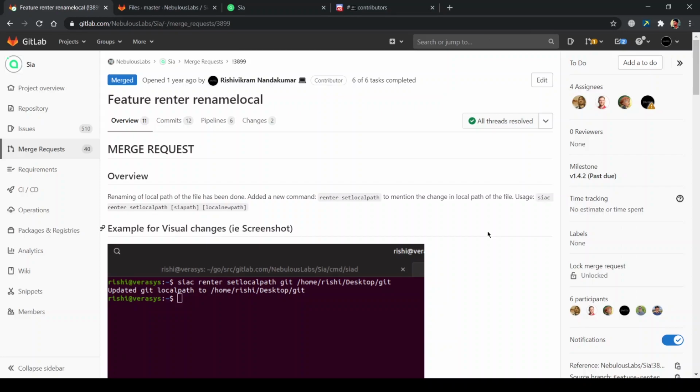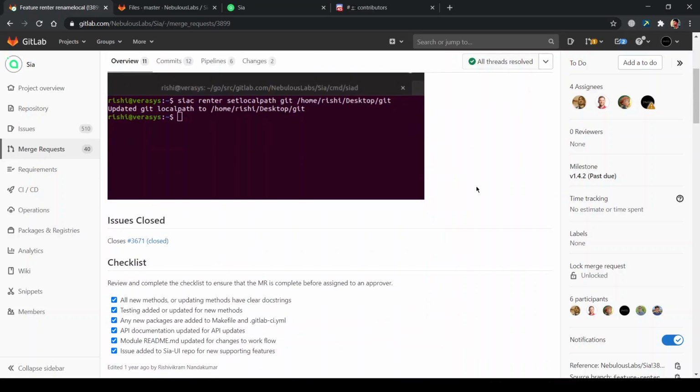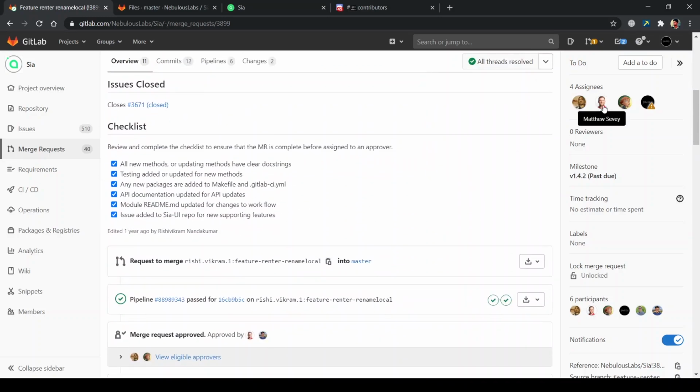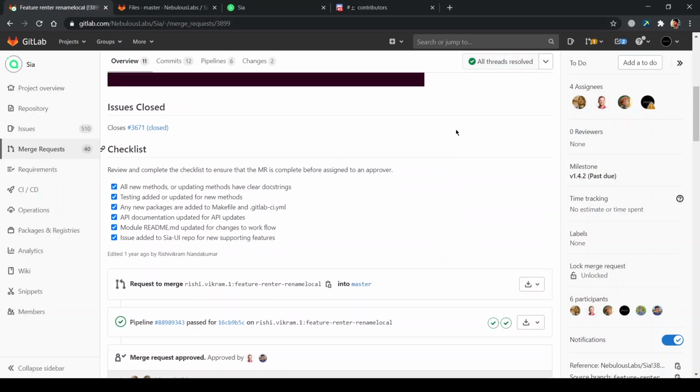After the documentation fix, I moved to a somewhat core part of the code base. I asked Matthew Sevi, he's a lead developer there. I approached him through Discord actually.